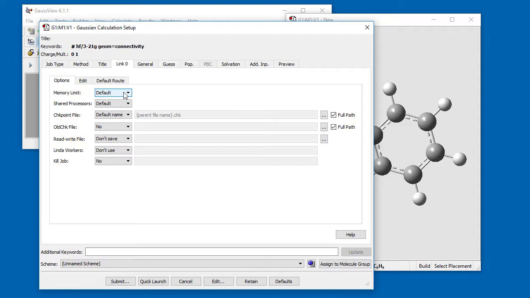In the Gaussian calculation setup dialog, the memory limit item on the Link0 panel performs the same task. You can either select an item from the menu or use the Specify option to enter the desired value and units with the controls that appear. Here, we specify a maximum amount of 3 gigabytes.